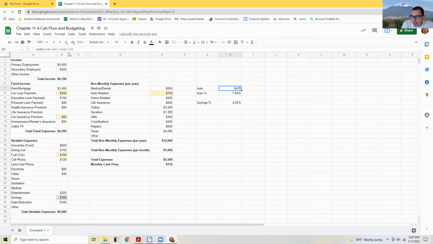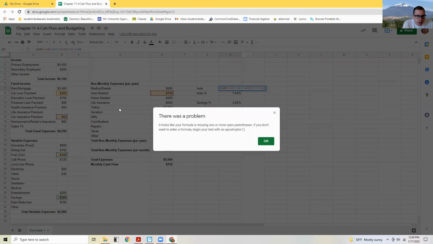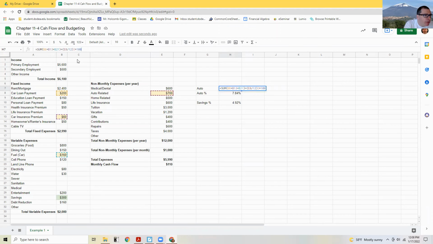Actually, we only want to multiply, so we want parentheses around this here. So if I do this and then here put times 100, there's a problem, the formula is missing something. Oh, I need another parentheses. So it's the sum of B8 to here, and I need another parentheses here. So this is the first parentheses that closes that out, and then another parentheses that closes that, and then I need one more parentheses here, and this should do it.